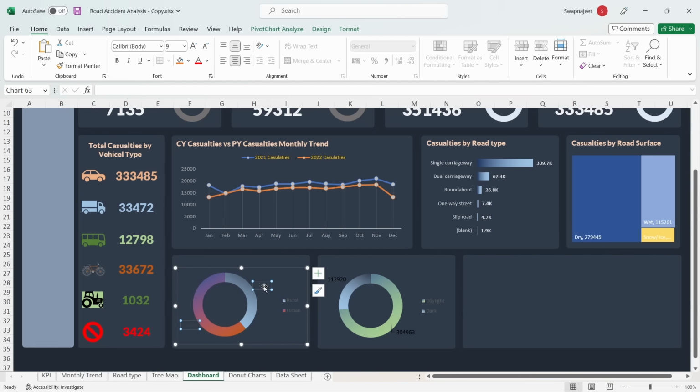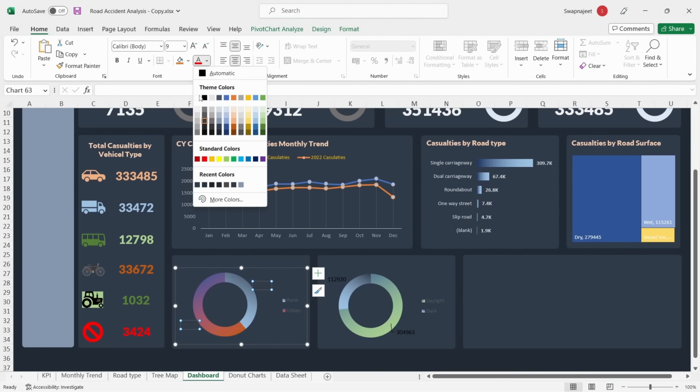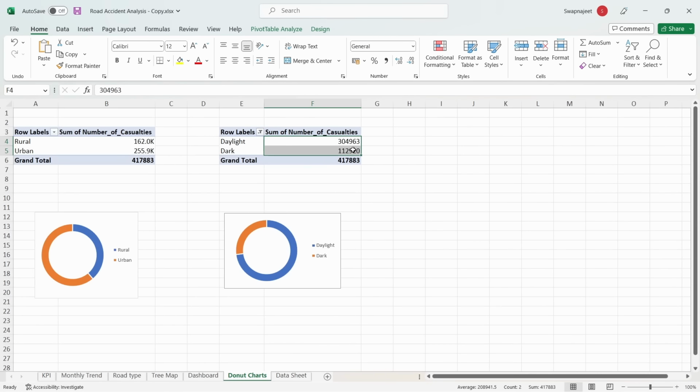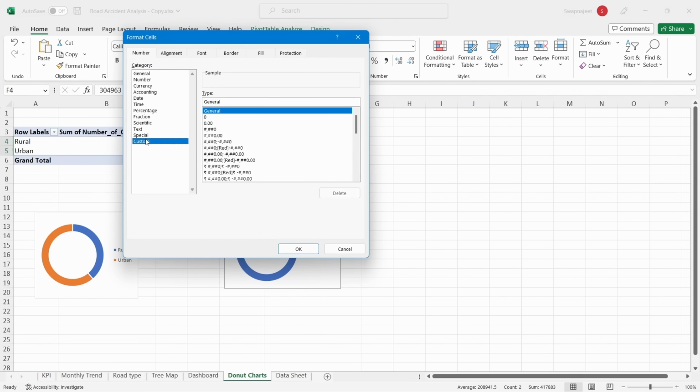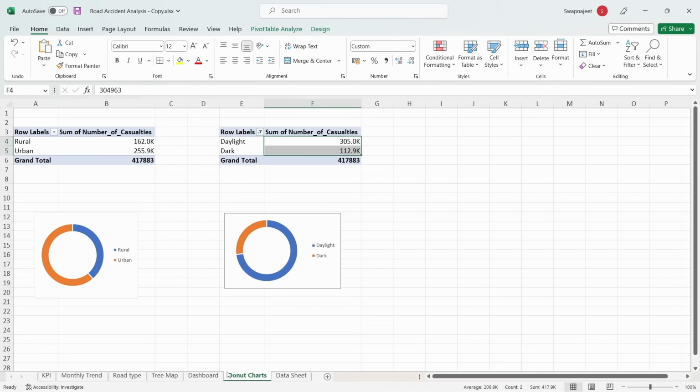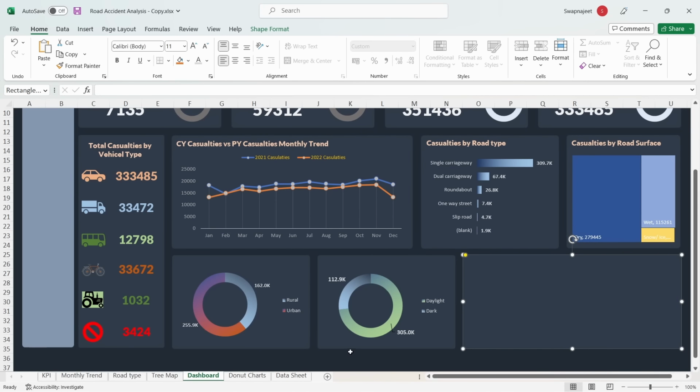So now select these particular values, and we will change the color to white, and we will make it bold. Similarly, the legends as well, we will make them white. Here as well we'll make it white, and this as well white and bold. All right, and we need to convert these numbers as well. So we will go back to the donut charts, select this, press Ctrl 1, change the format to thousands, click on OK, and we will come back to our dashboard. So this looks nice, so we will just reduce the size.